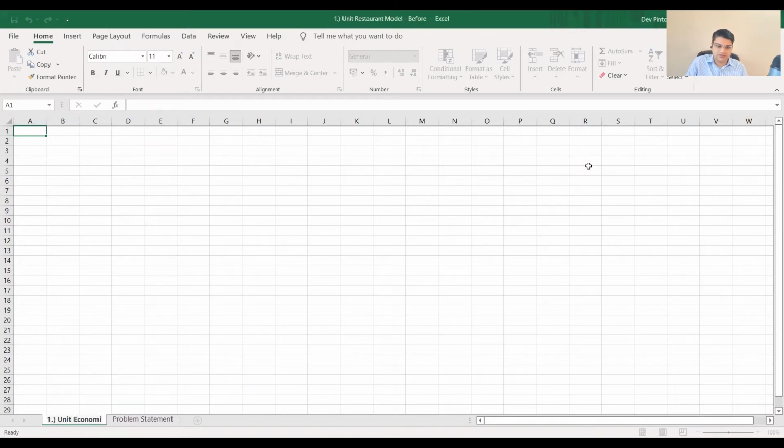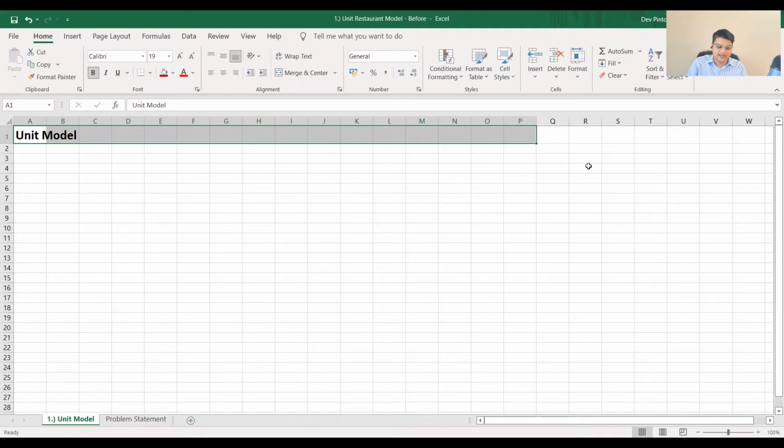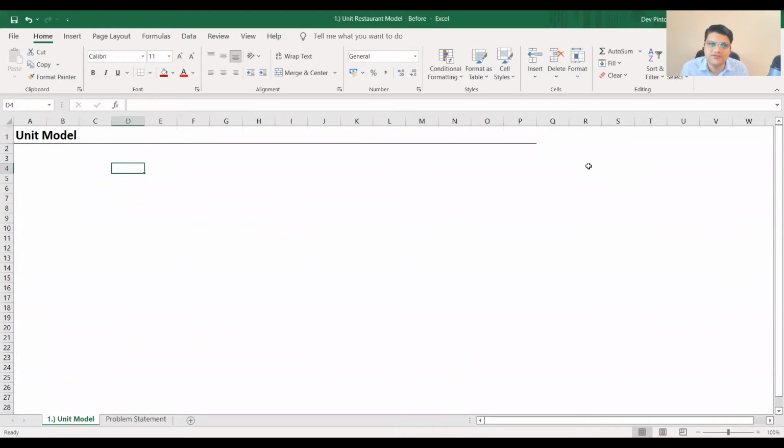unit economic. Let's name it unit model. Let's name it at the top, unit model. Okay, but let's increase the size. Let's first make this bold, Control B. Let's increase the size, Alt H F S. Let's make it 19. Let's keep an underline below, Alt H B O. Have it underlined. Let's remove these grid lines. They look awful. So Control Shift G removes all grid lines.